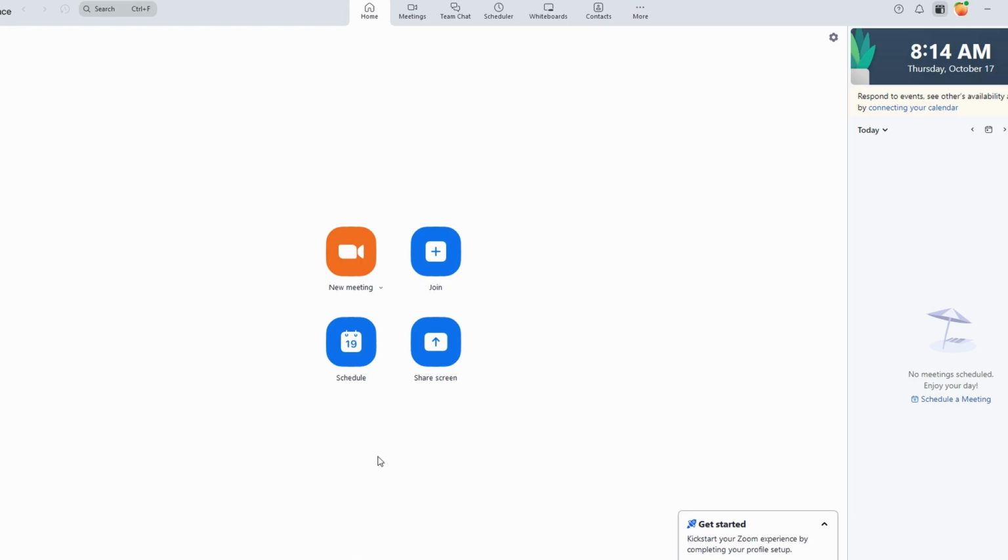In today's video, I'm going to show you how to enable participant screen sharing in Zoom for Windows. Open the Zoom app on your Windows device and log in using your credentials.